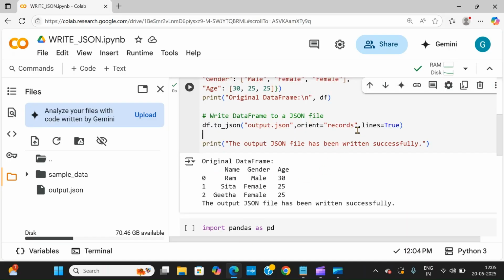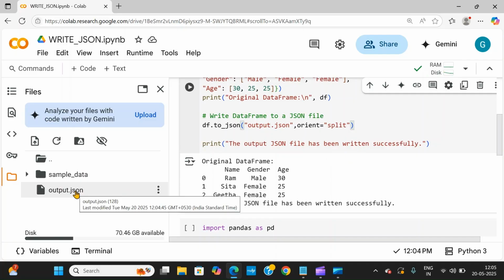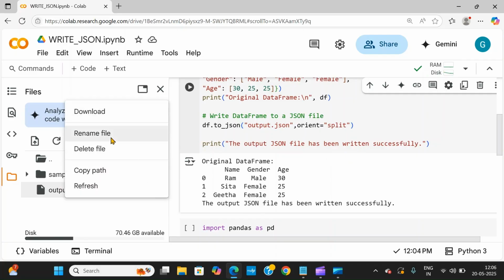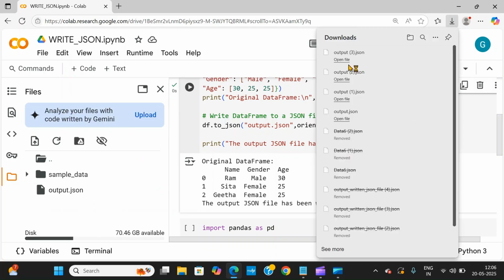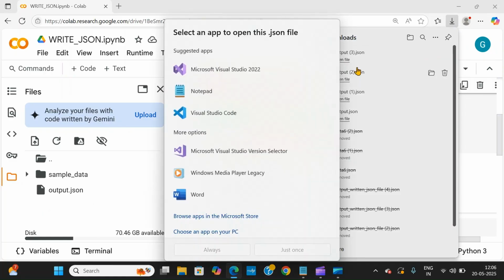Now I'll just remove this and I'll put something called split. Orient equal to split. We'll see what difference you're getting. And when you write split, the lines equal to true will not work. So I'll delete this again and rerun the program. And again a new copy is created. Just download.